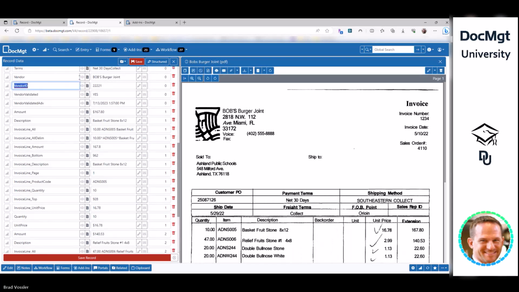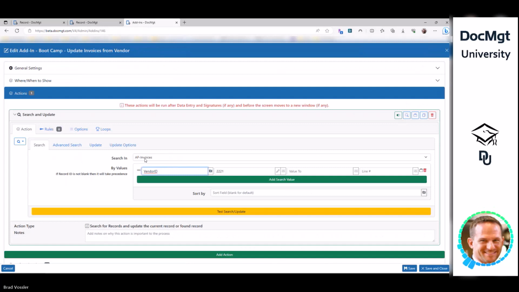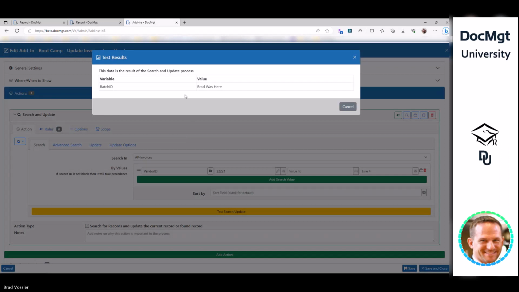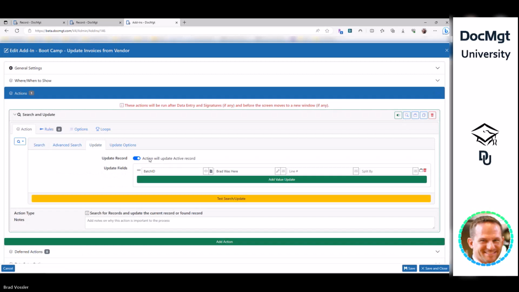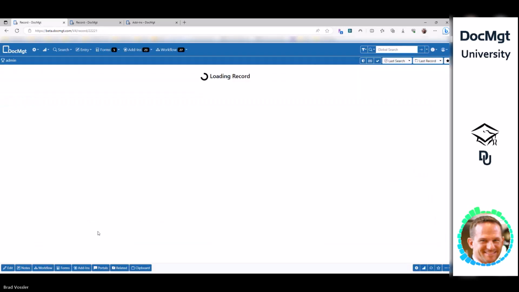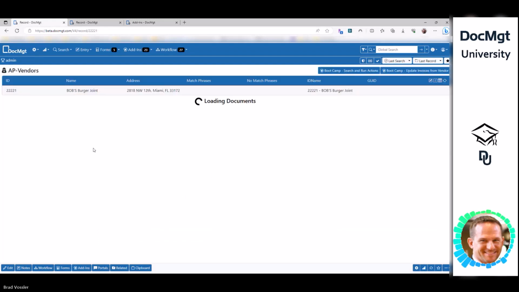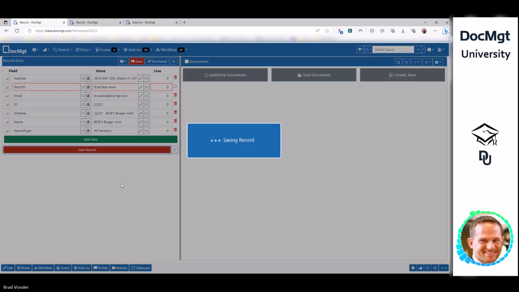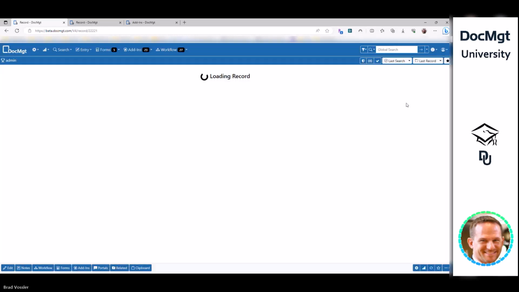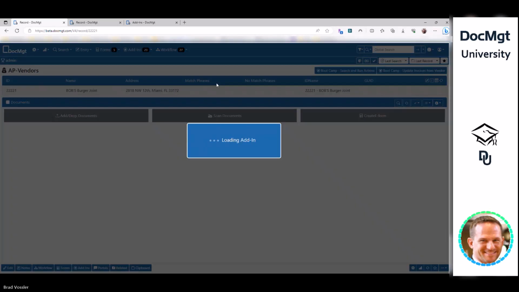Vendor ID. Invoices for vendor 2221. That looks right. Okay, so that's right. Update the act. Oh, there we go. I forgot the toggle. So it actually updated the vendor record instead of the invoice. So if I go look at the vendor record and refresh that, because I didn't toggle it, it updated the wrong thing. Yep, there it is. Get rid of that. Don't want that in the vendor record. Okay. Now let's do that again.